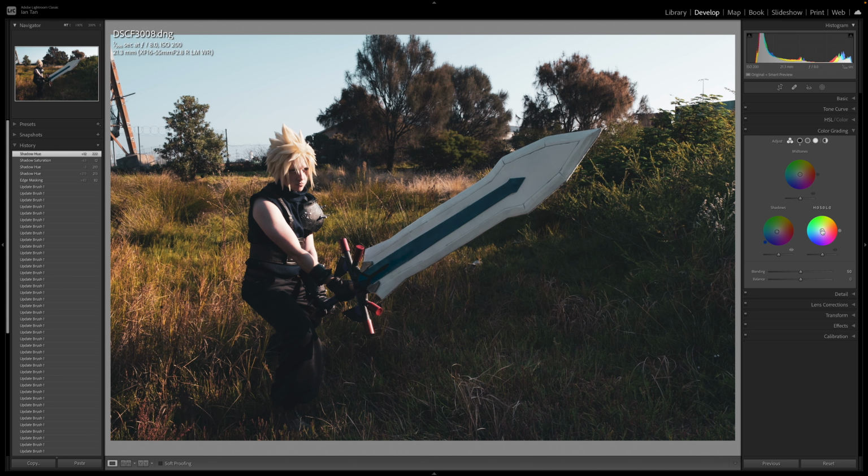And similarly with the highlights, you can just introduce, let's see, what's a good one? That one probably looks okay. Just a little bit of yellow, just a slight bit of yellow in there. And then you can play with the balance. So the balance affects the balance between the shadow and the highlight hues.